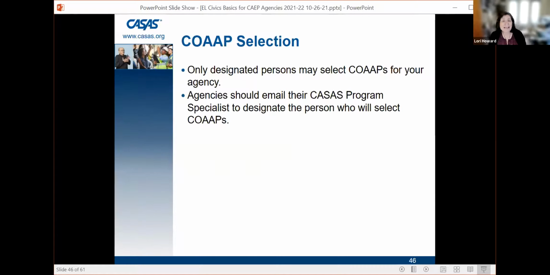You have to be a designated person to select CAEP. So again, CAEP agencies also need to designate someone. Just write to elcivics@casas.org, or write to your program specialist and ask them to be designated so that you can actually select the CAEPs for your agency.